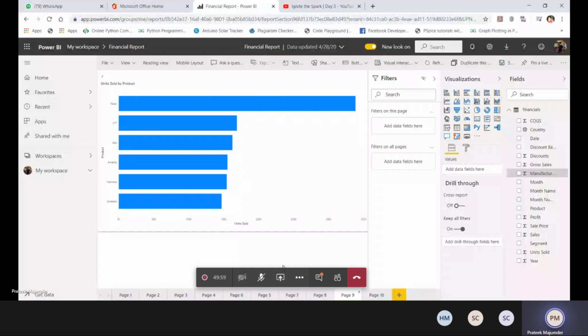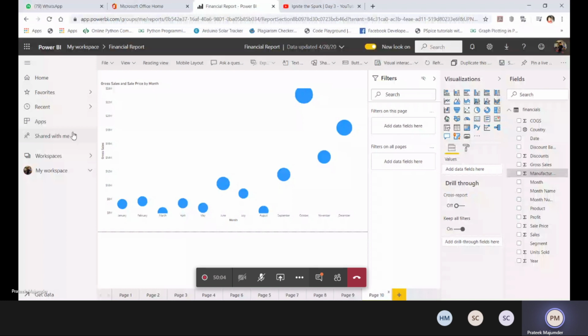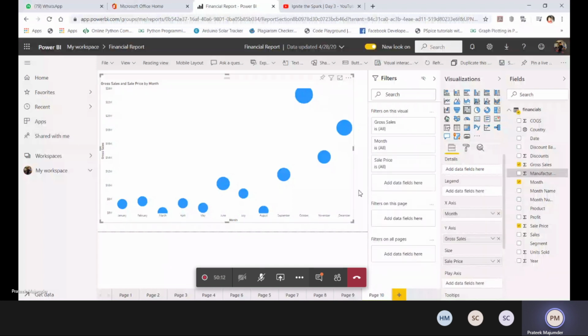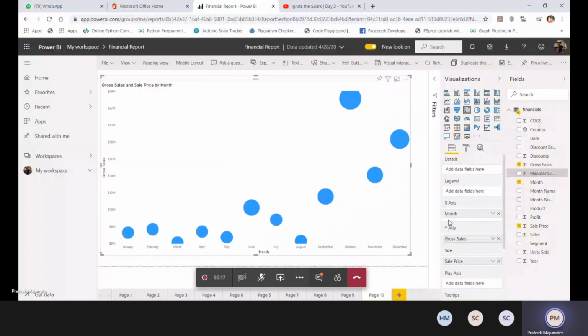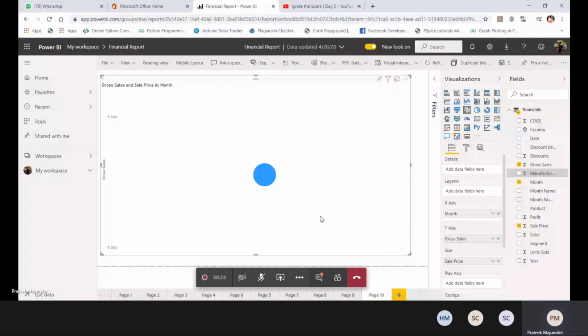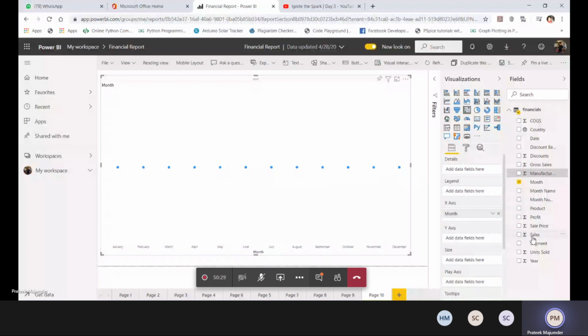An interesting plot is the scatter plot. Let's look at the scatter plot. Here I don't give any legend. The x-axis is determined by the month. See, in the x-axis, let me put the month again. Months get created. Now let's take the sales for the y-axis. The scatter plots are made.